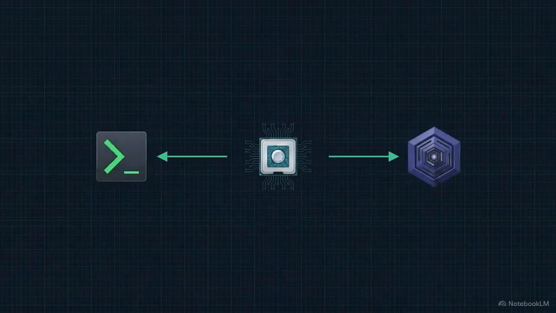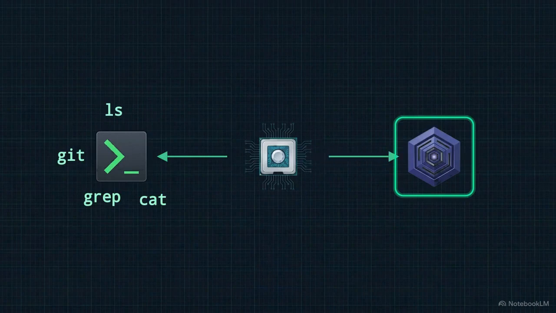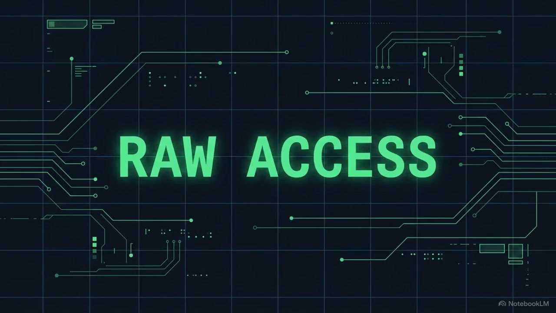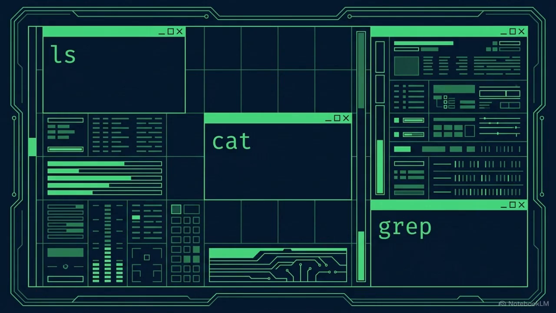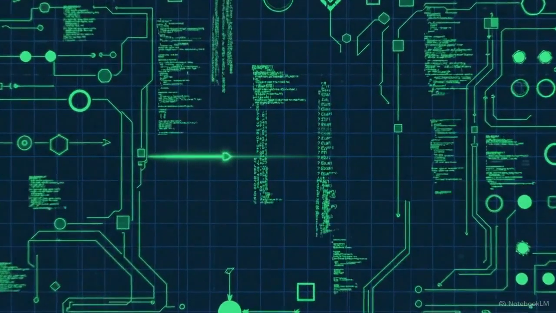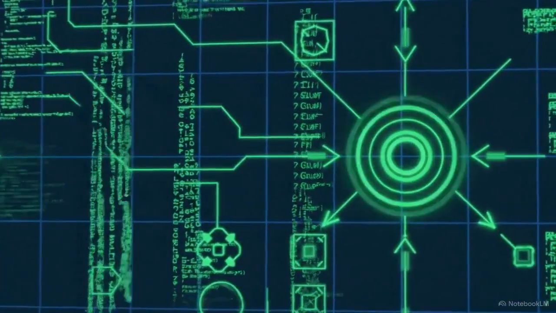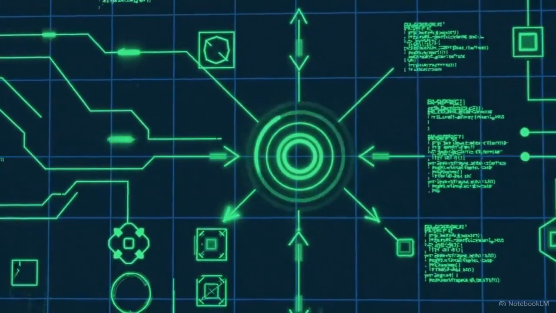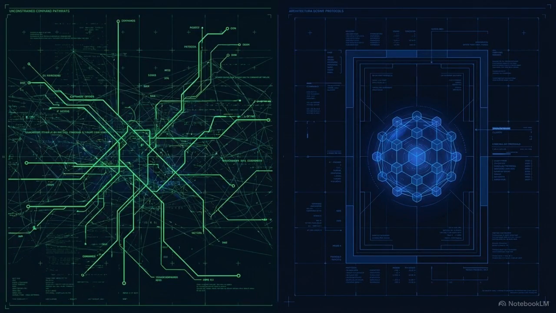We have to decide how to connect the model to those external tools, through unrestricted raw commands or through highly structured protocols. The first option is the command line interface, or CLI. This is the terminal where the AI types the same standard commands a human developer uses to navigate a system. Granting this access upgrades the AI from a passive responder into an active agent that can manipulate files and execute code. This immediately forces developers to balance the agent's autonomy against the need for predictable control.